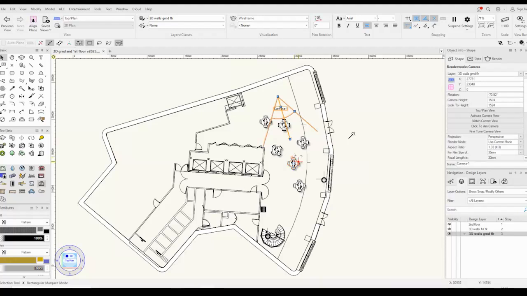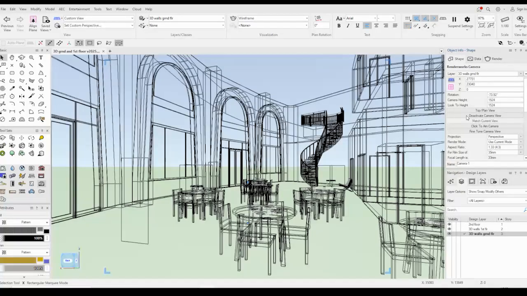However, easiest thing to move the camera is to go inside the camera and do it from there. On the object info, there's a button called Activate Camera View. So let's click there and we go inside our camera view. Now you will see 4 little blue corners marked on the screen. That signifies we are actually inside the camera at the moment.